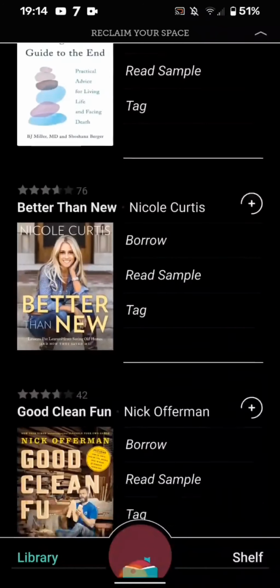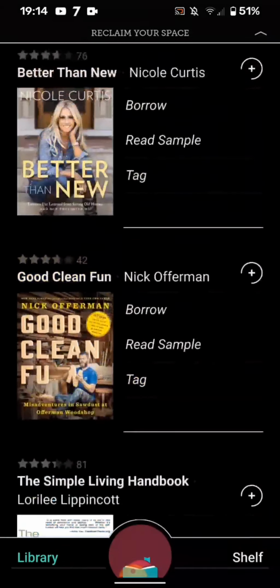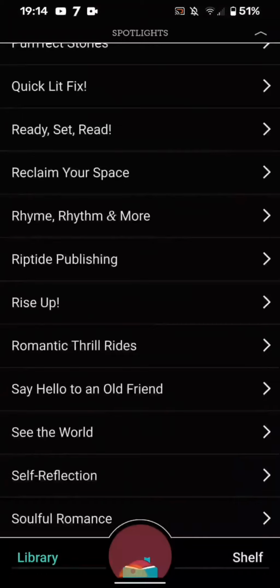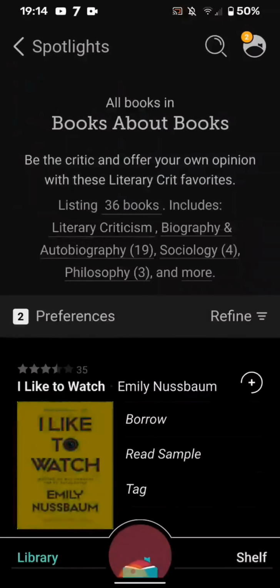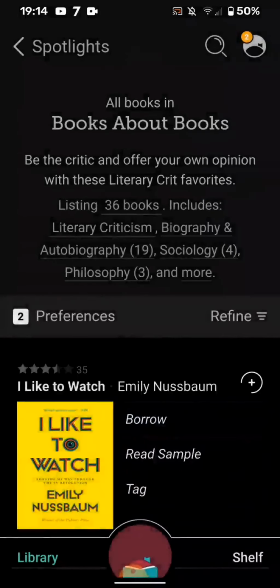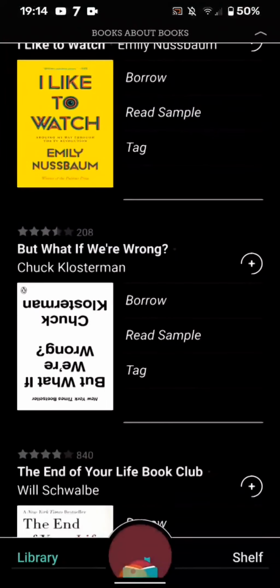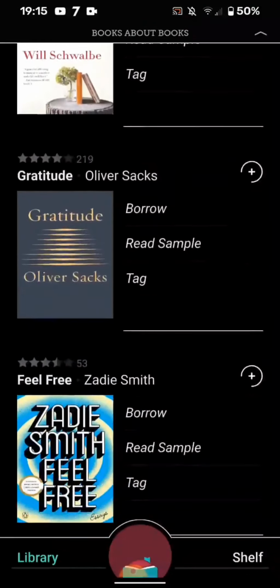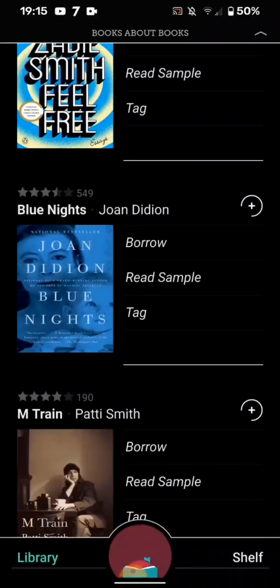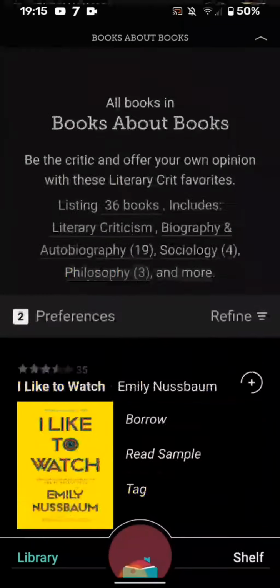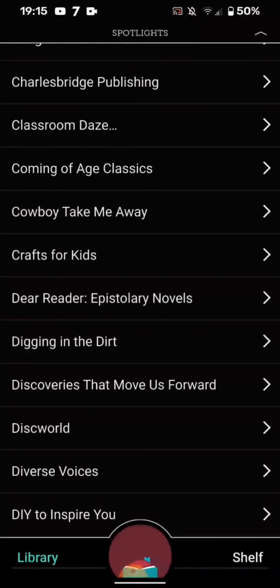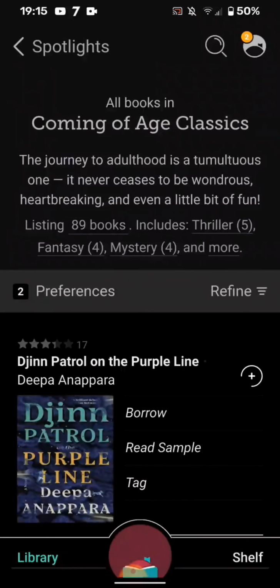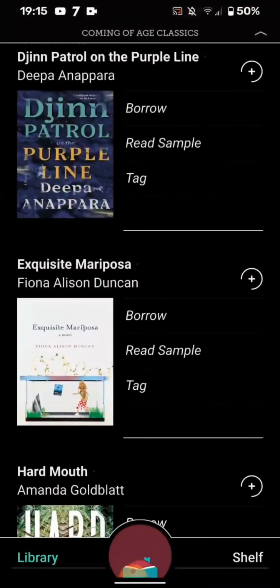Okay, so I think I want to check out something. So let's take a look at one of these lists. Let's find a good one here. Okay, books about books. Oh yes, if you press on each of these plus signs, it will tell you how many copies of the books are in the Maryland Digital Consortium. So that will tell you whether or not there could be a long wait on a title or not based on that. It's not an exact science, but that can help.